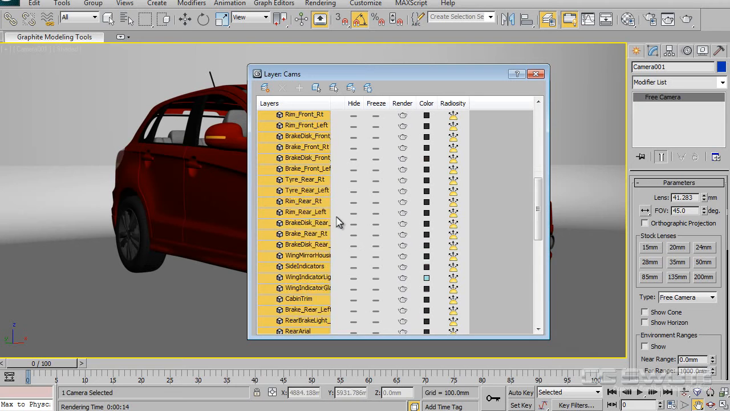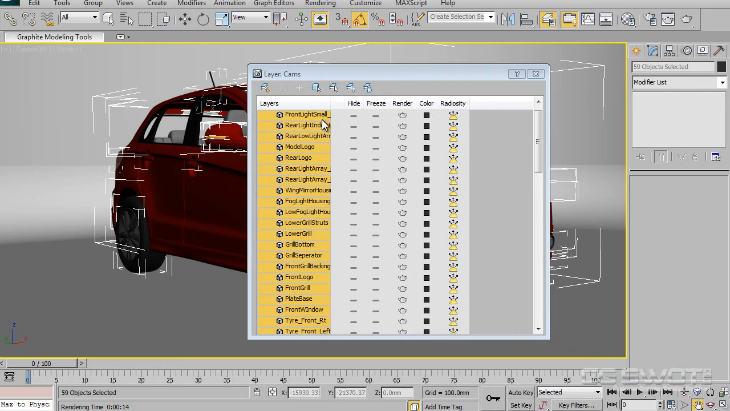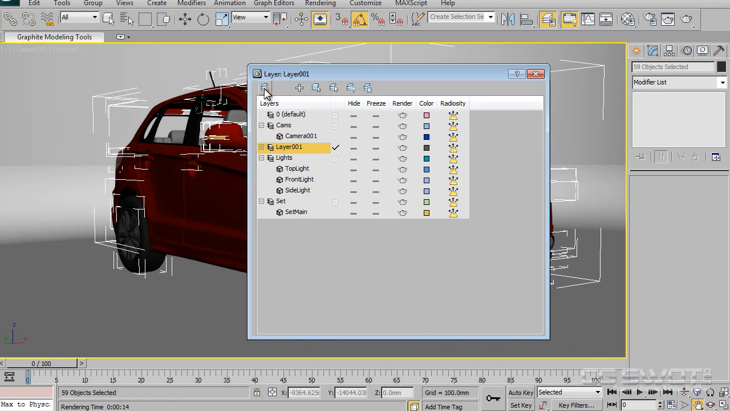So highlight them all, and then click Select Highlighted Objects, which selects it in the viewport, and then Create New Layer from Selection. And this one's going to be called Car Mesh.